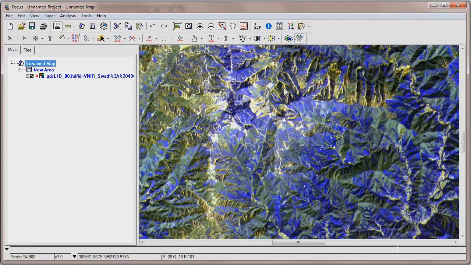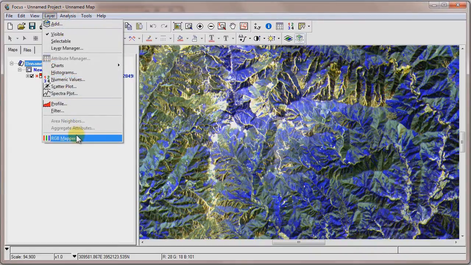Now the default loading in this case is maybe not what I want. With a near infrared band, typically what's done is we produce what's called a false color composite. Now there's a few different ways of doing that. I'm going to show you the quick way first.